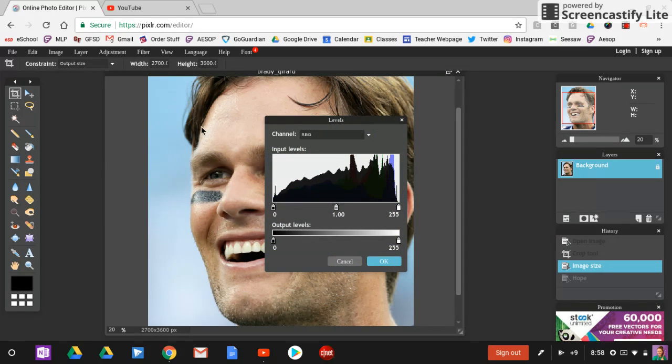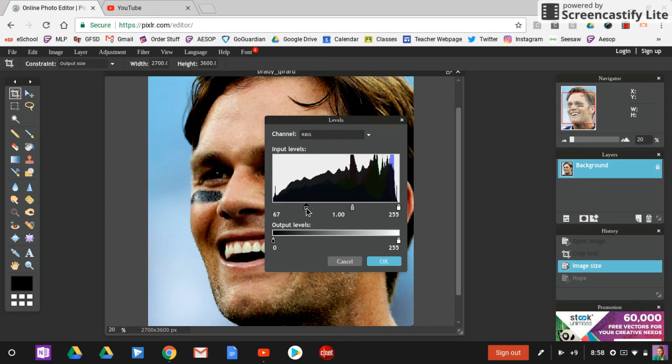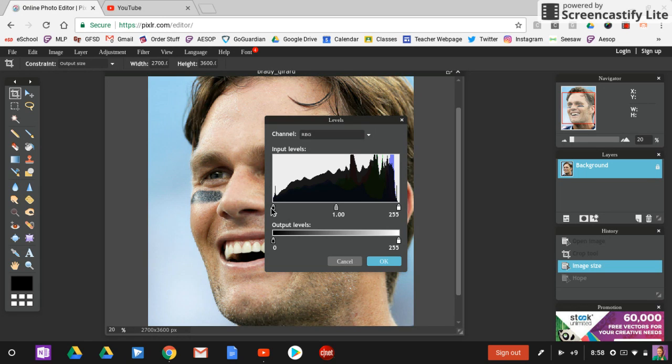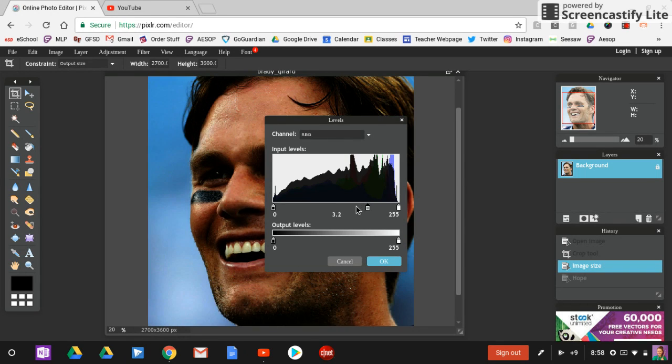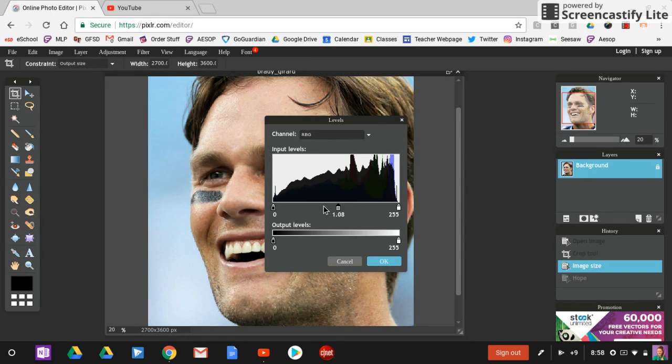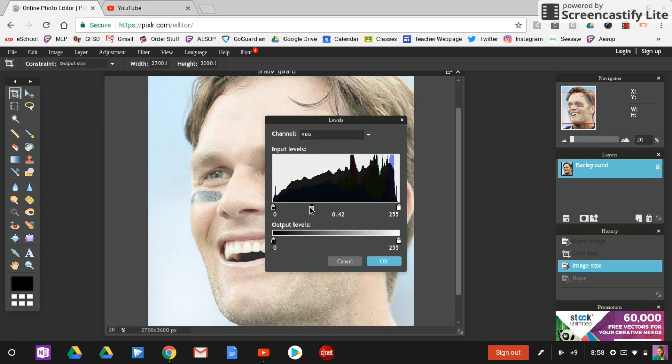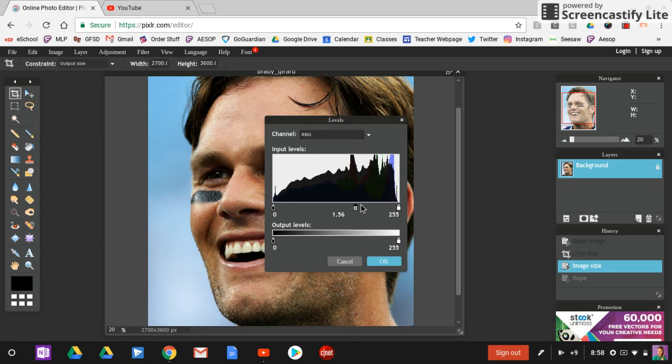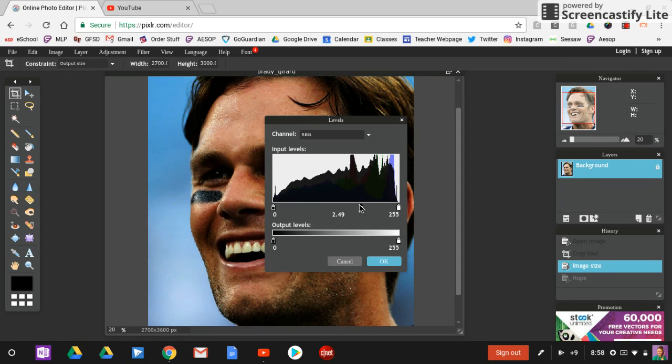So if you go to levels, you'll notice if you slide this slider over, it makes your darks darker. So that's your contrast. And this makes your whites brighter. So that's your brightness. And this one here is sort of like exposure. If you slide it this way, it will make your midtones lighter. And if you slide it this way, it will make your dark tones darker.